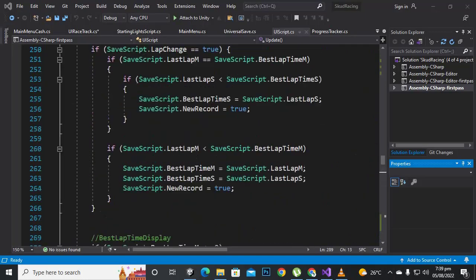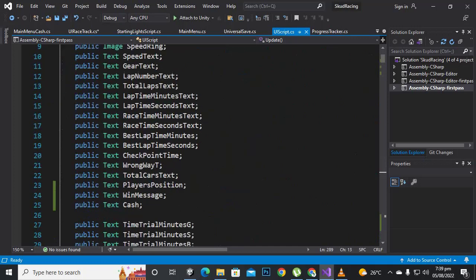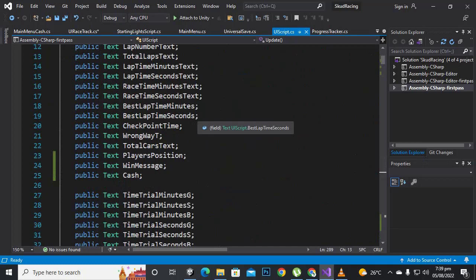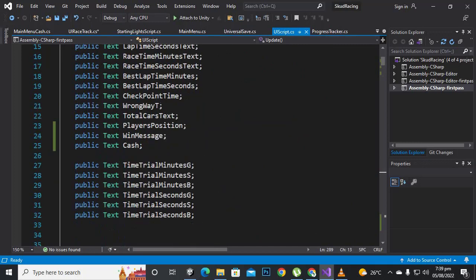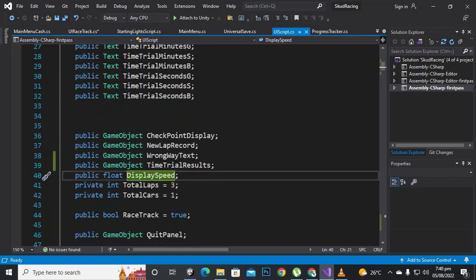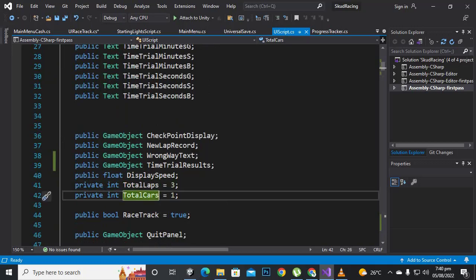Okay, for time trial we will just go to the UI script, because I have added the complete time trial code inside the UI script. It's better to create another script for time trial, but I have added the code for the time trial menu here in the UI script. So here you can see that I have created some variables: public text cache and win message, and then some more variables, public float display speed, and public int total laps and total cars.